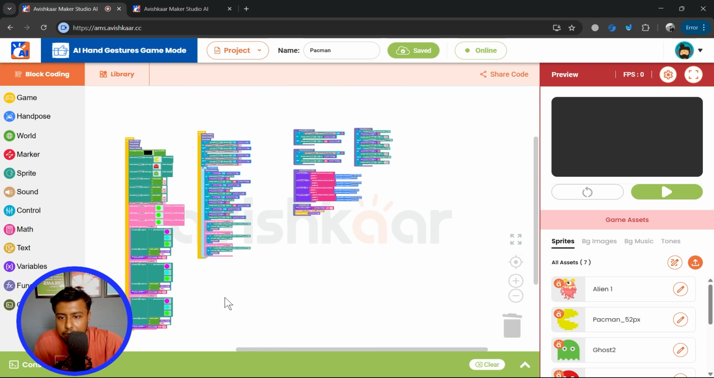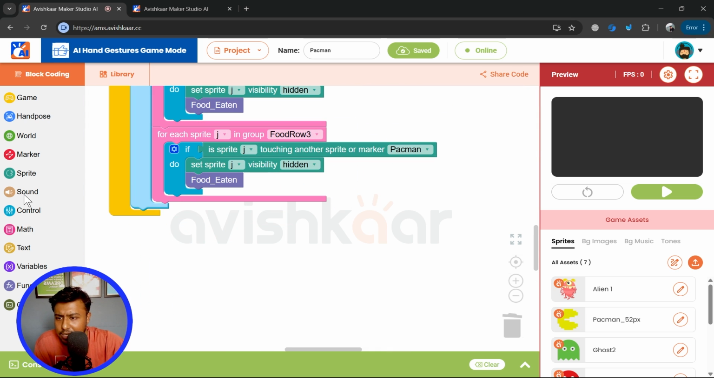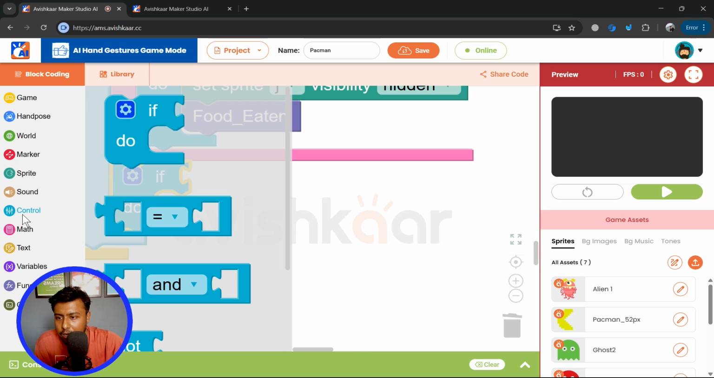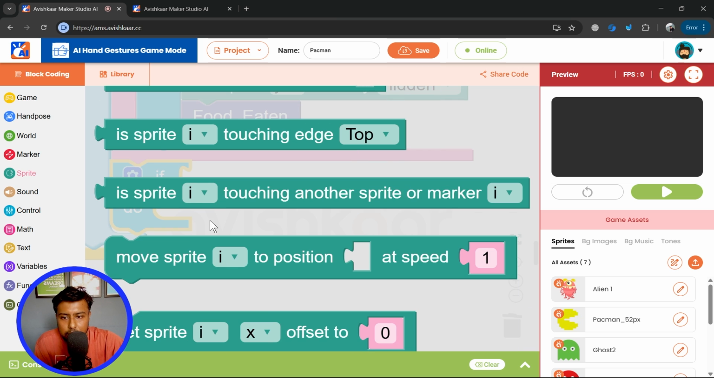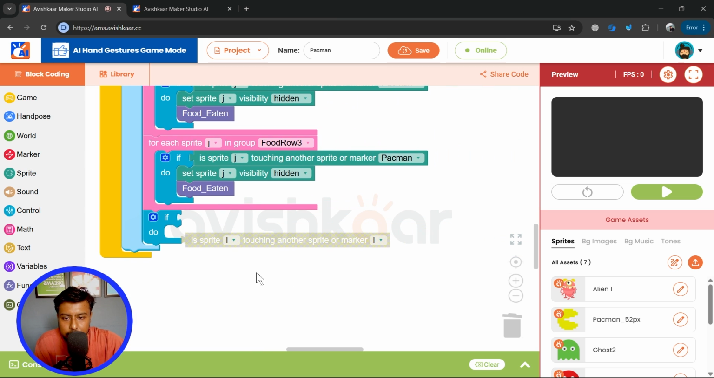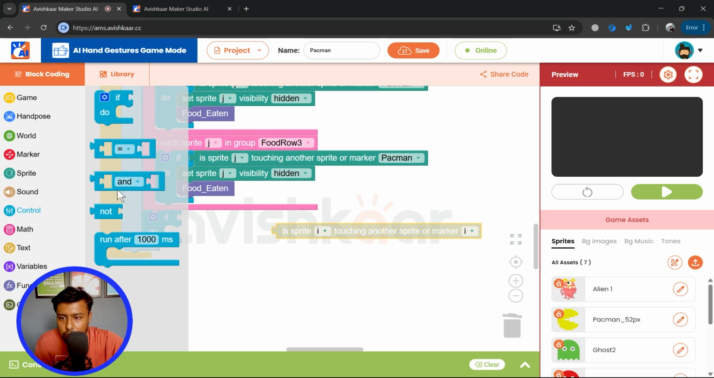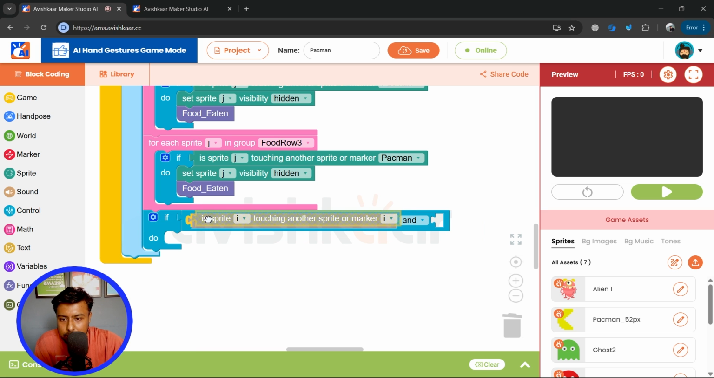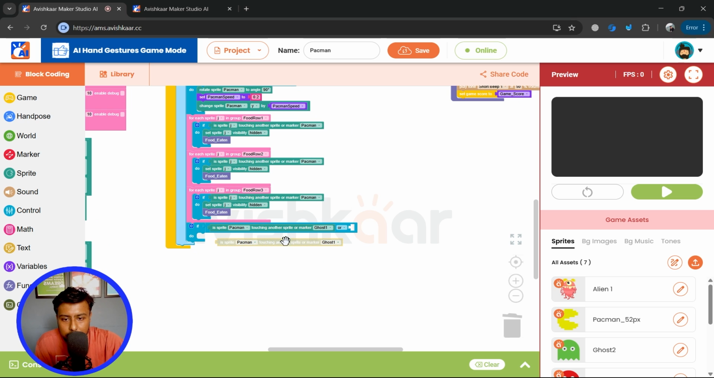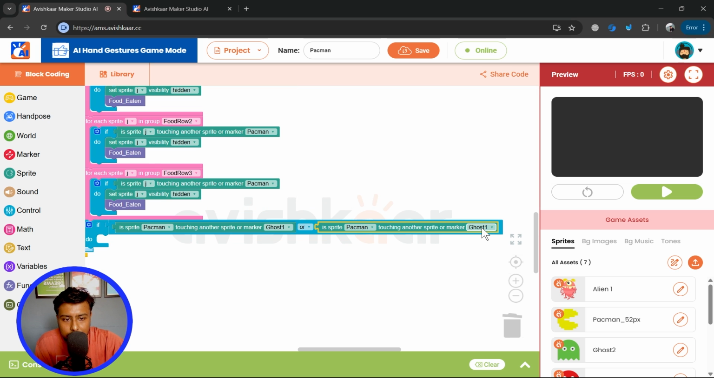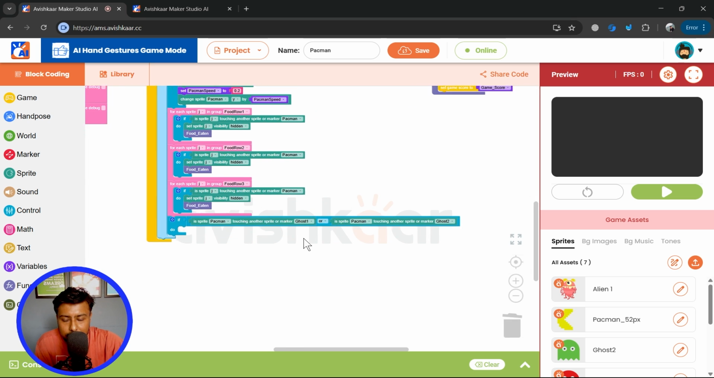I can keep it outside or inside, that is okay. So if our sprite Pac-Man, this thing, and I'll go to control, I will use this, it will be OR. If our Pac-Man sprite is touching Ghost 1 sprite, or it is touching Ghost 2 sprite.